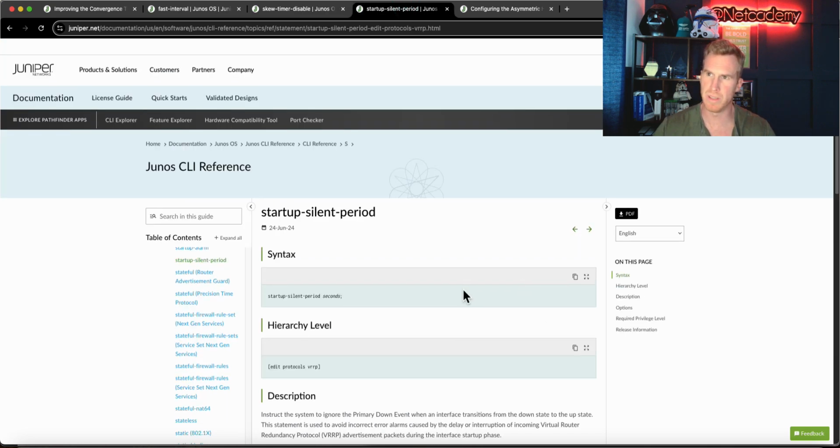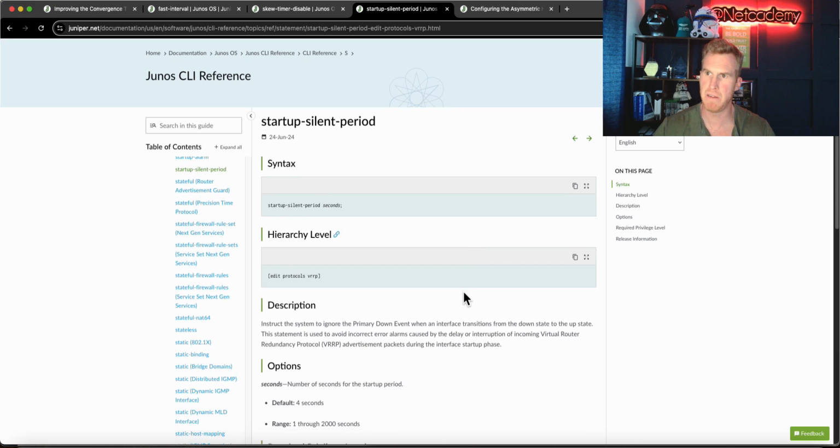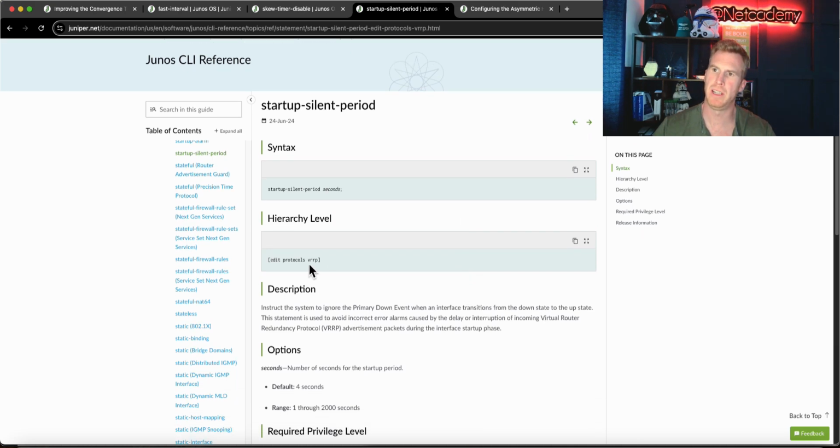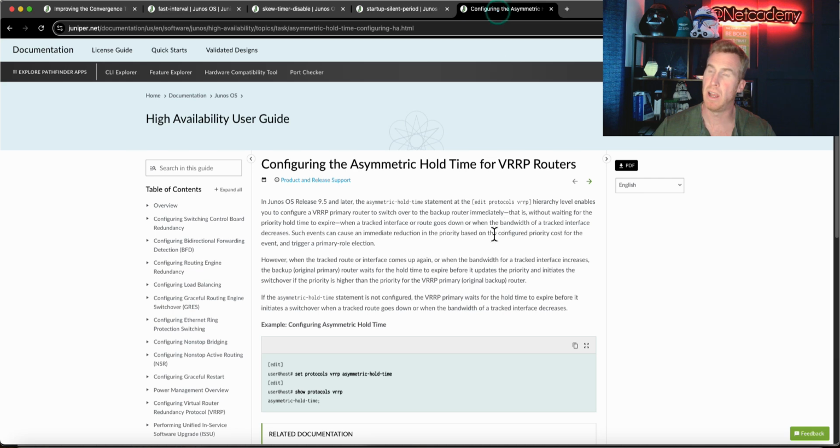But then you've also got this startup silent period. This is done within Edit Protocols VRRP. This is to ignore when an interface has been down and it's gone back up to the up state. Apparently there could be some errors or alarms or interruption caused by this. And here you're saying, I want to have a few seconds where everything's silent and I want to ignore all those alarms and errors, if any.